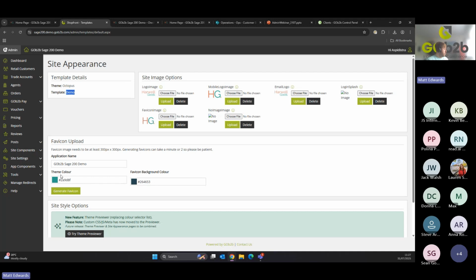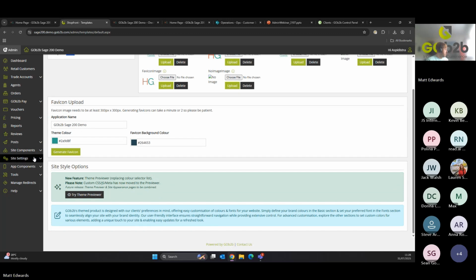This bit here is for the favicon upload. Once you've uploaded the image for the favicon here, you just need to give it a name, choose a couple of colors, and then generate the favicon. I'm not going to go into the theme previewer because we plan to do a specific theme previewer webinar in September. Once we've got a date for that, we will send that out in August's newsletter. So just keep an eye out for that.